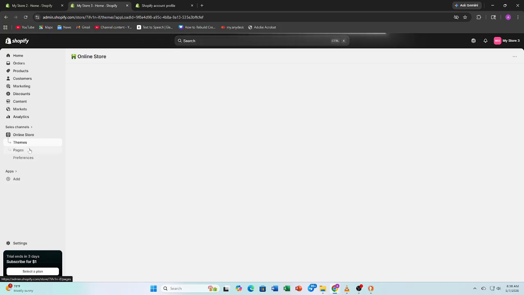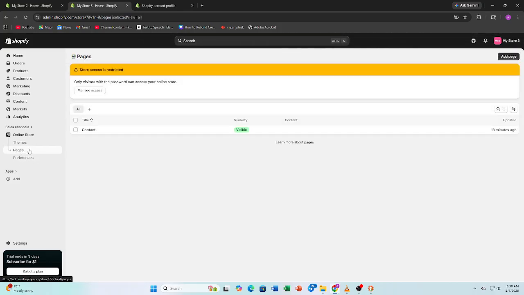Next, click on the Add Page button. This will open a new page editor. Now enter your page title. For example, you can write About Us, Contact Us, or Shipping Policy depending on what you need.